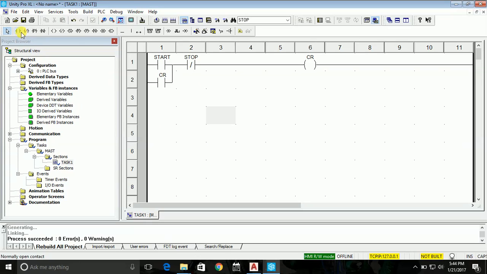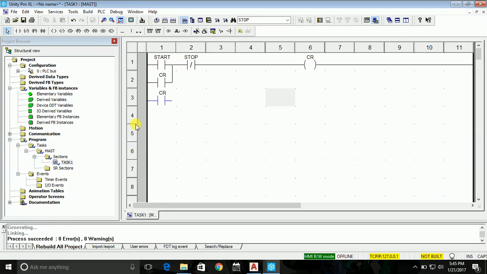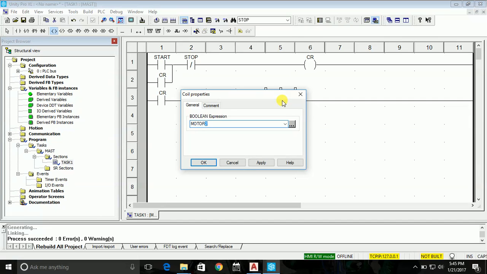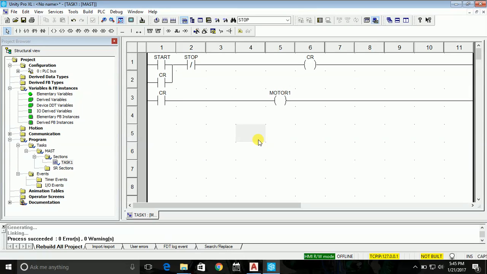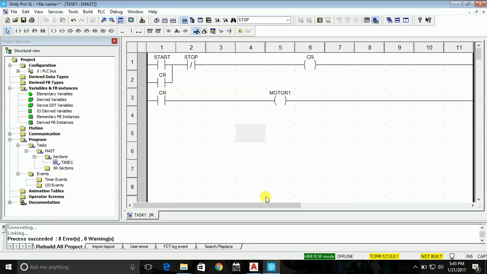We will create another contact with the same name as we have used for the coil, CR, apply, and for motor 1 we'll use a coil and name it motor 1 and say apply. For motor 2 we need to use a timer. For inserting the timer, you can go into FFB assistance and type in the name TON, that is TON, and say OK and place the component in here.